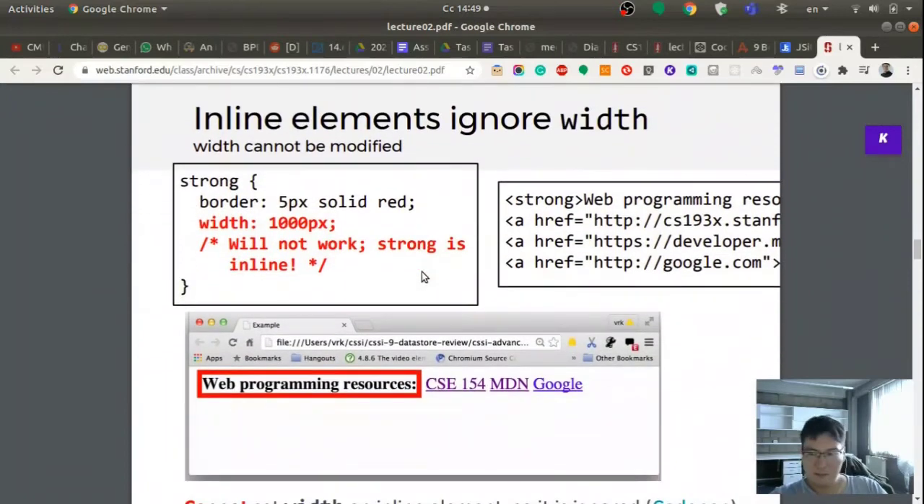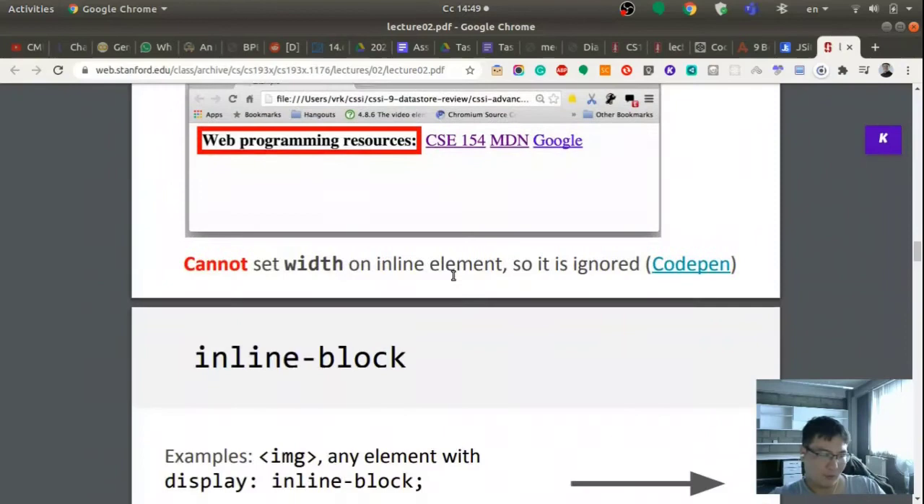So it says inline elements ignore widths. As I showed before, you can set the width of an inline element to any value, but it will not change. You can also set height, but it also will not change, because inline elements don't look at the width or height attributes. They may have them, but they don't look at them.